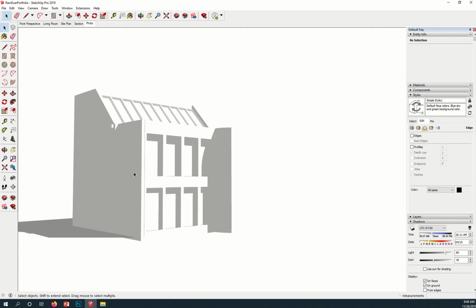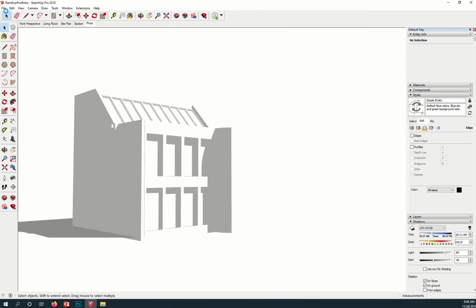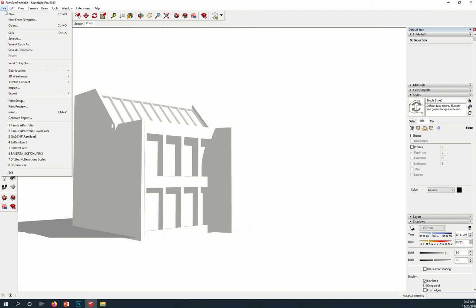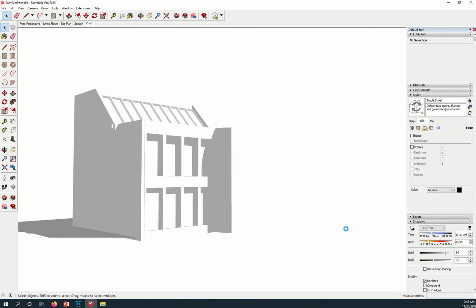So we're going to export this as a select layer. Now for this one, I want you to save this. So save first, and then save it as a select layer. And I'll tell you why later. So save it as a select file. So just add select and save.